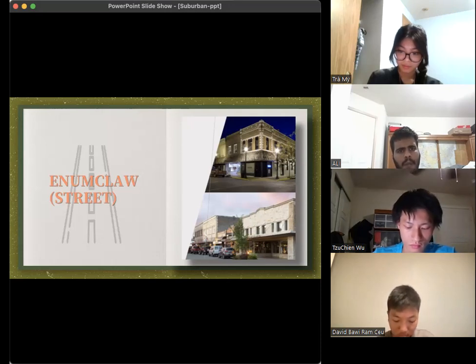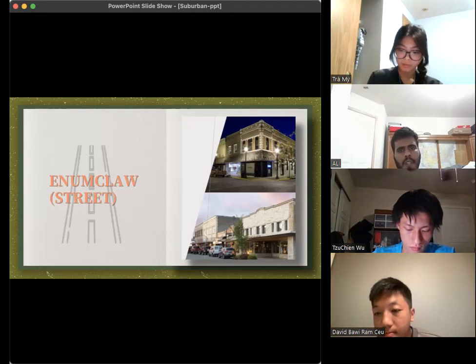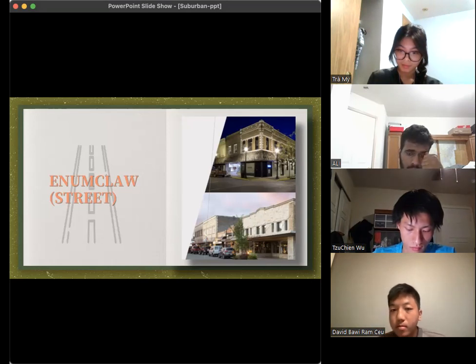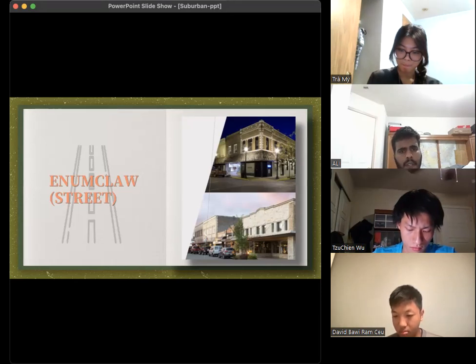There may be more space for cars to drive and park in suburban areas, reflecting the car-centered culture. As I said, it's a common thing here in the United States. A lot of people use cars, and you can see many cars parked in the street.